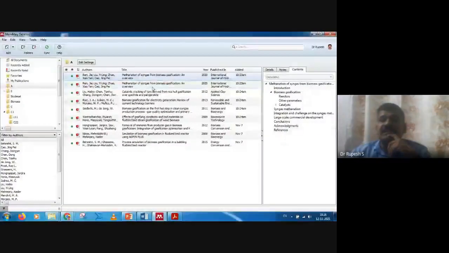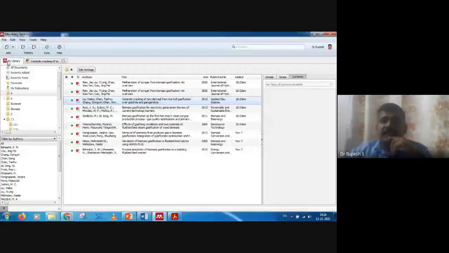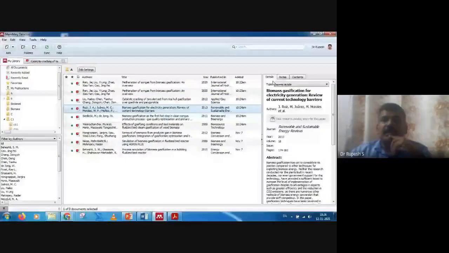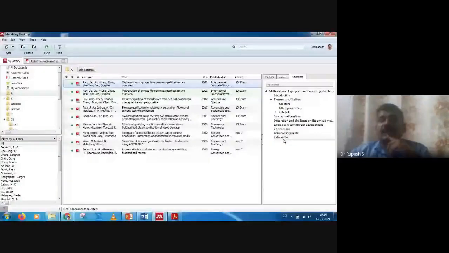Suppose I select another article, see, likewise, sorry. If I take another article, you can see the contents likewise. So if you select the contents, you can see the contents of that particular article. So by seeing the contents, for example, I want to read this section, Syngas methanation.